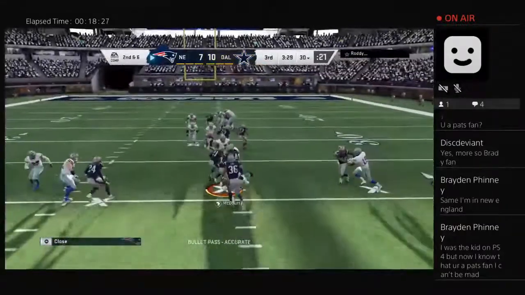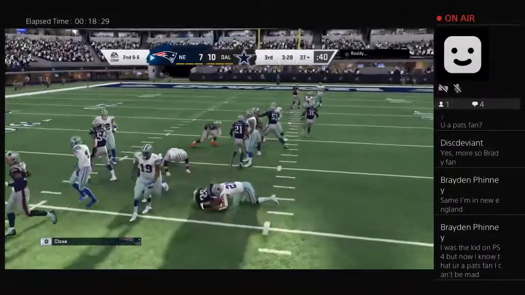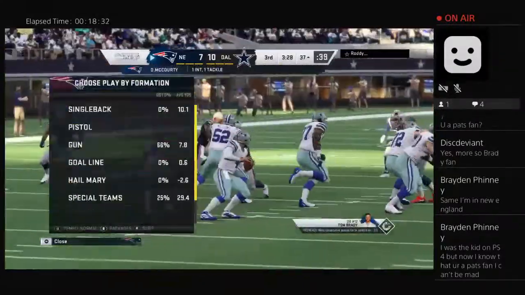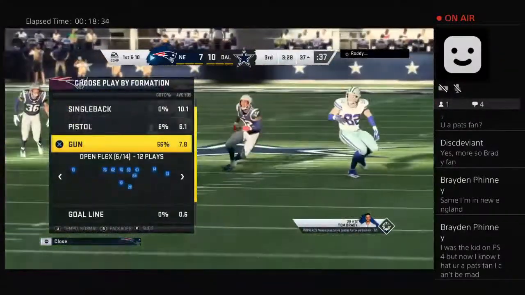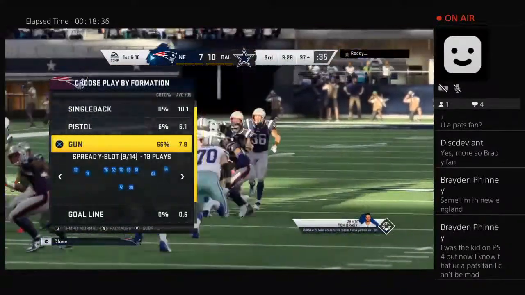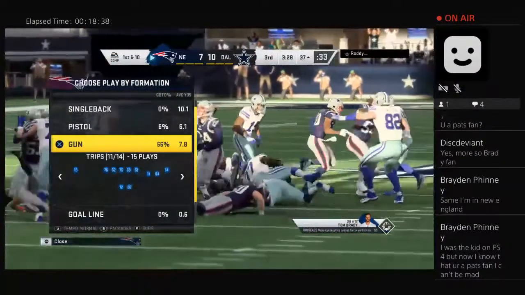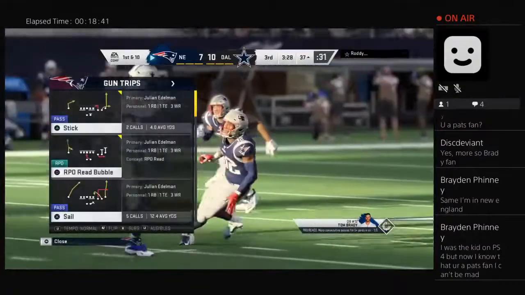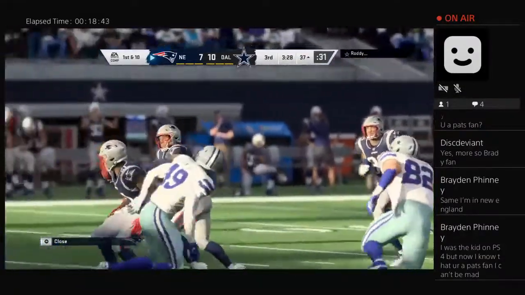Now that'll be tipped and intercepted. Devin McCourty picks it off. And his guys are going to get the football at the 37-yard line. First possession of the 3rd quarter, an interception, so maybe a second-half tone setter. Indeed, and not the tone they wanted to set.